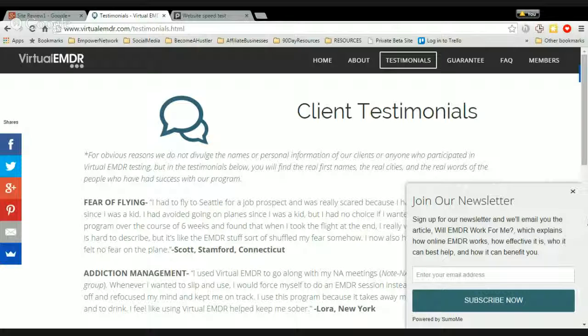Now, I like how you have this side pop-up here by Sumo. It's a free app, and it also allows you to collect leads for a newsletter. This is a lot of verbiage over here. Sign up for our newsletter. You already said join our newsletter. Then you're redundantly saying sign up for our newsletter, and we'll email you the article. What article? Will EMDR work for me?